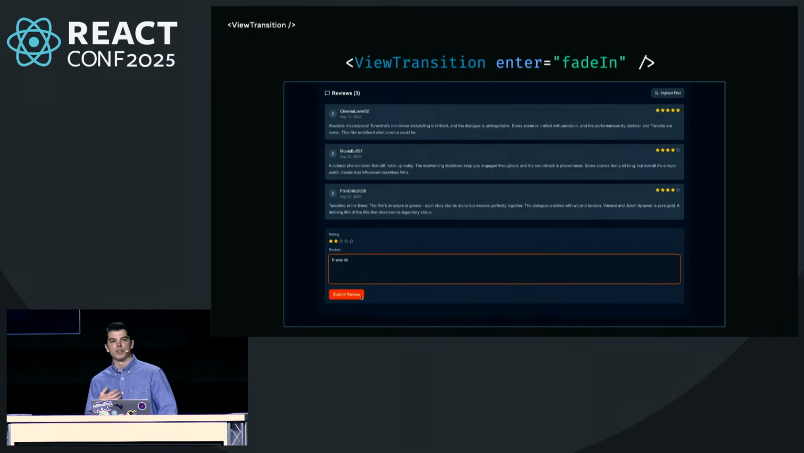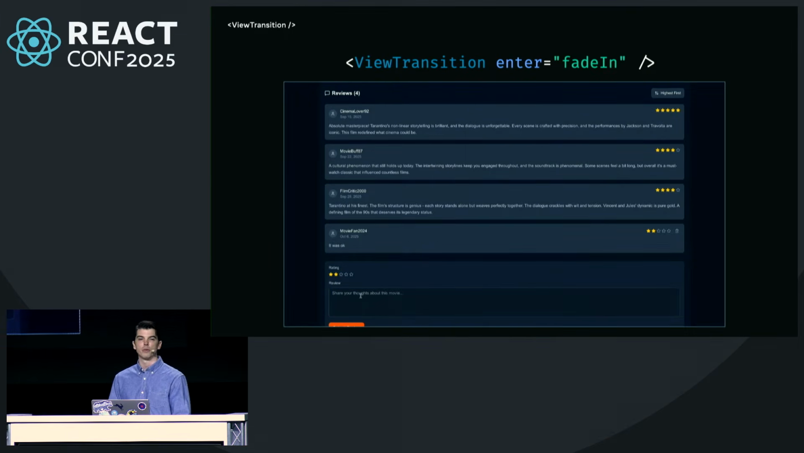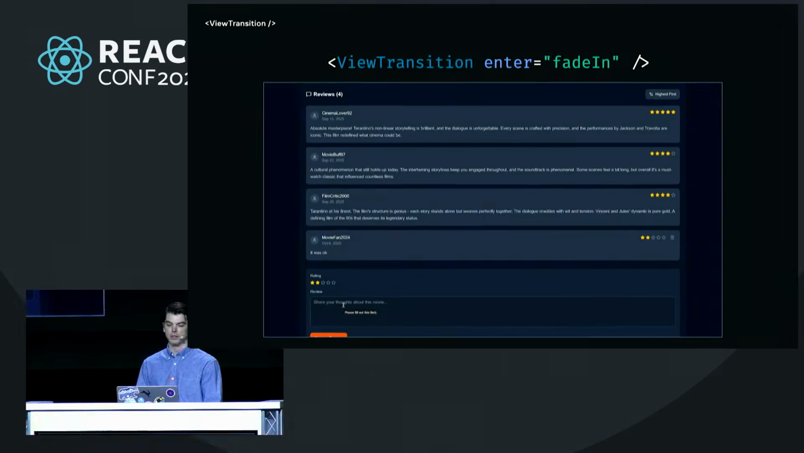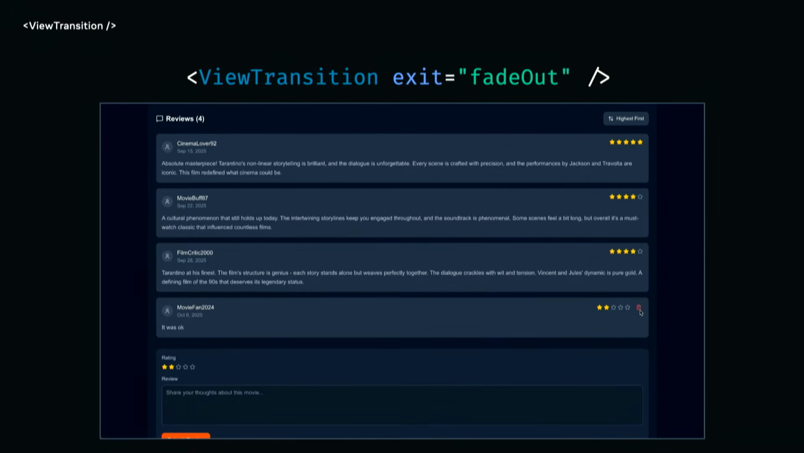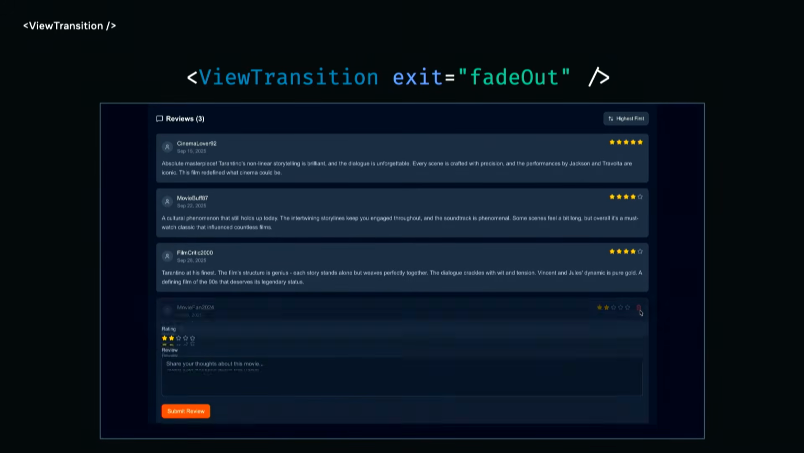So far, I've been describing update animations, but there are 3 other categories. We also have enter animations, which trigger when a component with view transition at the top level is mounted, revealed from suspense, or revealed from activity. We have exit animations, when a component with view transition at the top level is unmounted or hidden with activity.